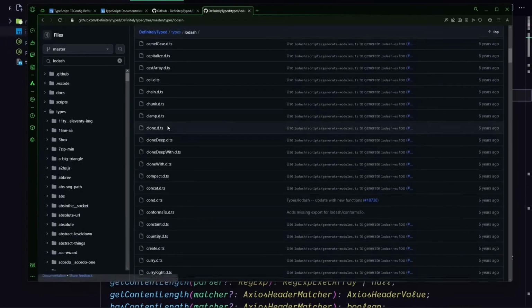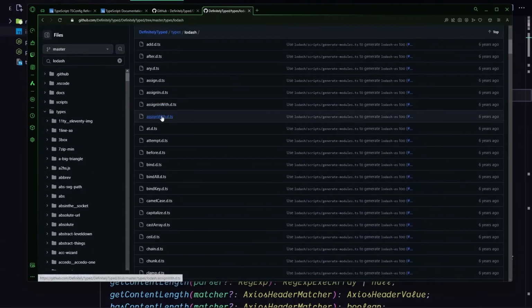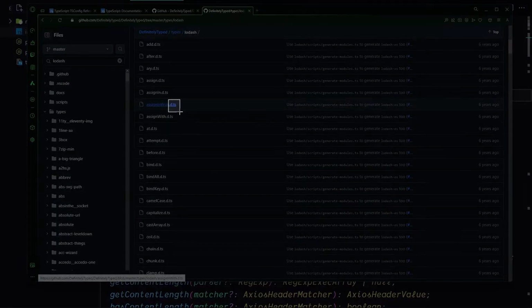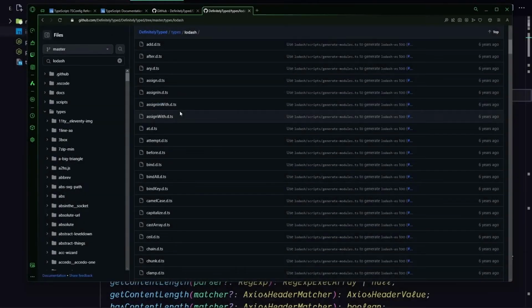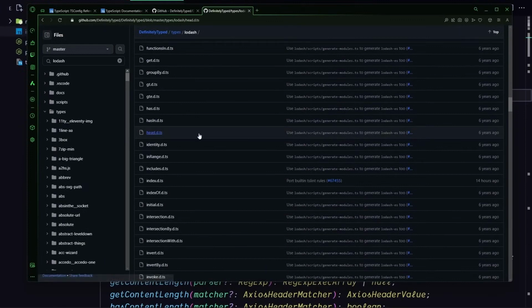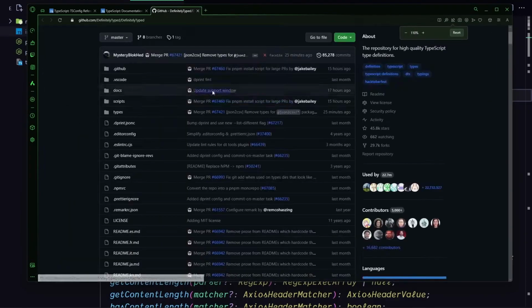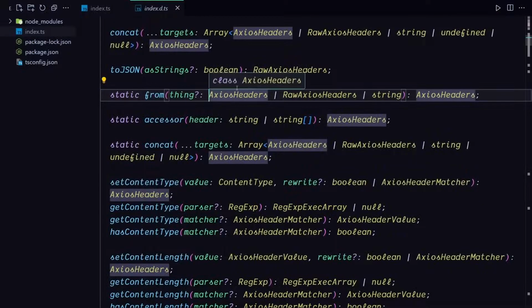Anyway, here you can see we have all of their files right here, which end with .d.ts. So we have all of their files for all of the things. If I open this head right here, you can see we have just one simple file. You know what, that's another story, you don't have to worry about that. But anyway, you already learned what type declarations are and how they work.